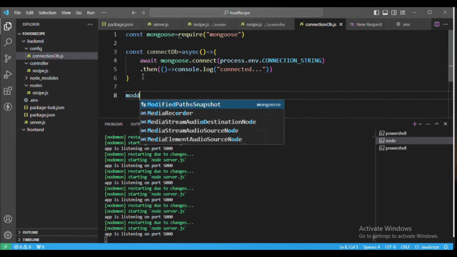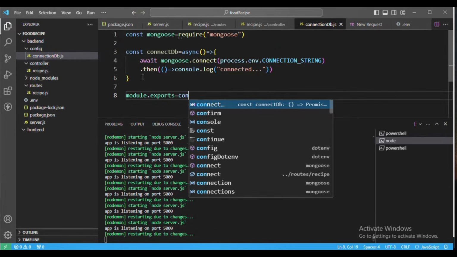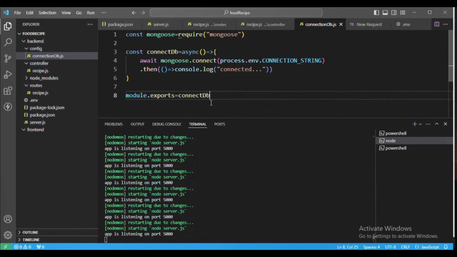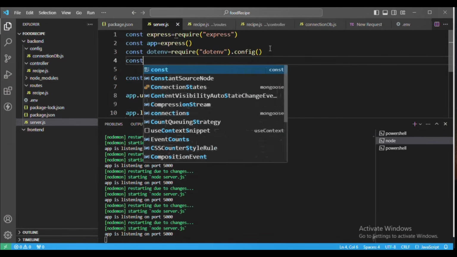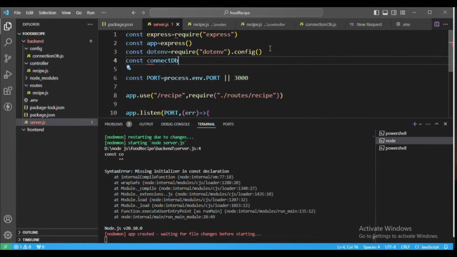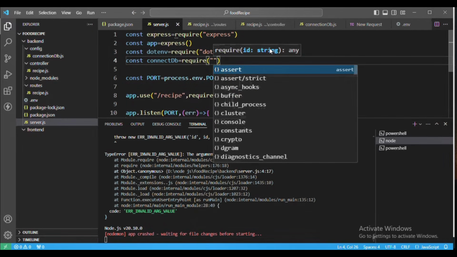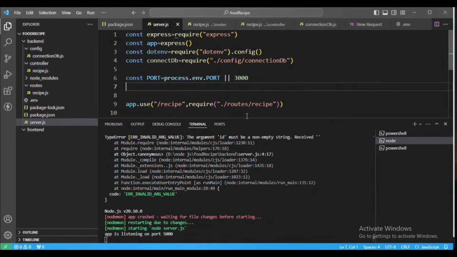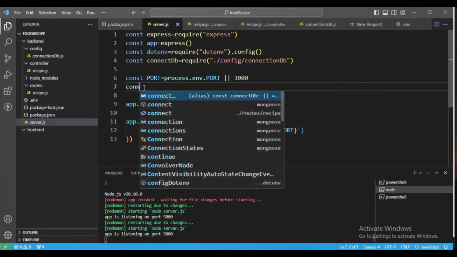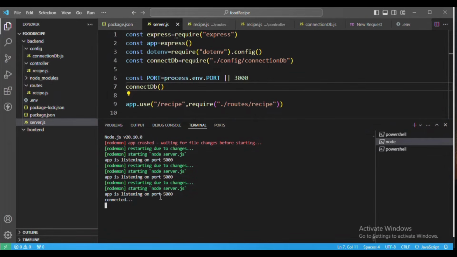Now we will export this connectDB so we can use it in another file. We'll go to our server and call this method here. First we need to require that method from connectionDB. Inside the config folder we have that connectionDB.js file. Now we simply call that method here, connectDB. Now if we go and check, here we get the message "connected", which means our database is successfully connected.